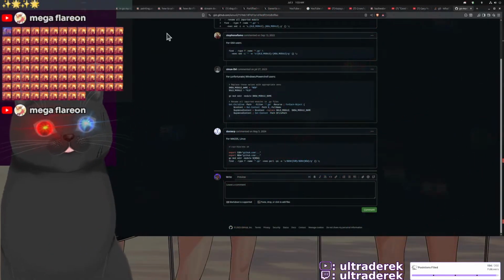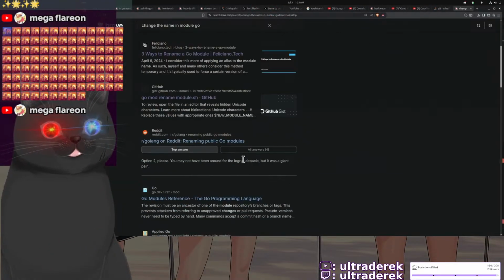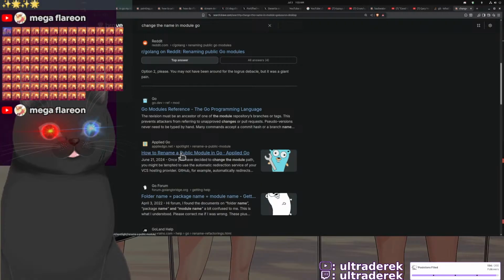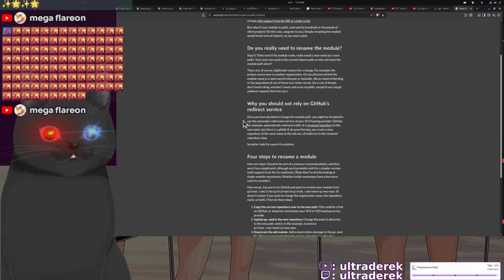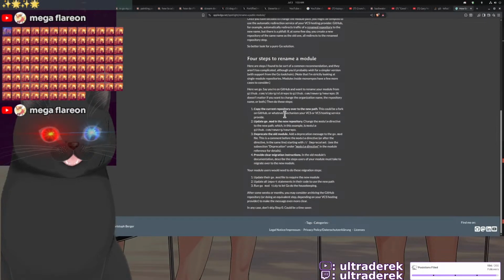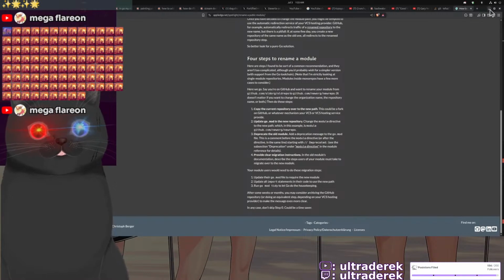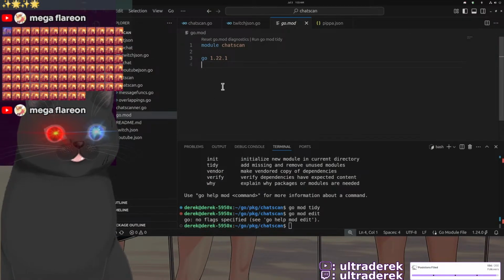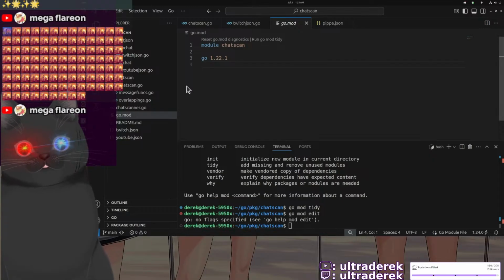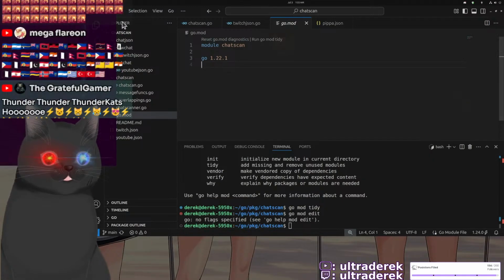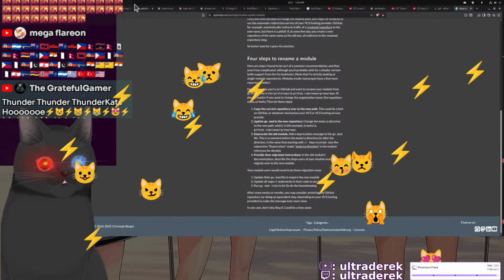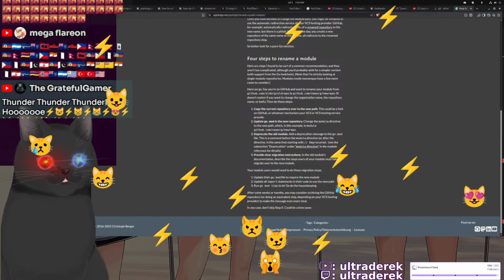What the heck? I think I really need to rename it. Yeah, I want to rename it. I guess I could just keep it like that. Interesting, I didn't realize I can just do that. Huh. I guess I'll just call it chat scan. I'm too lazy. Forever broken.